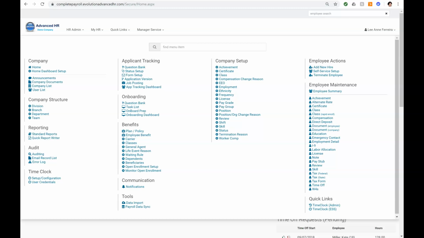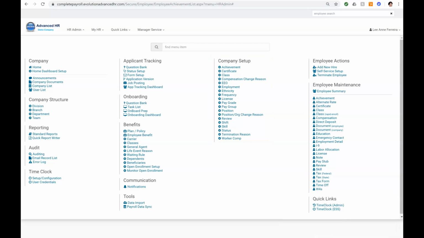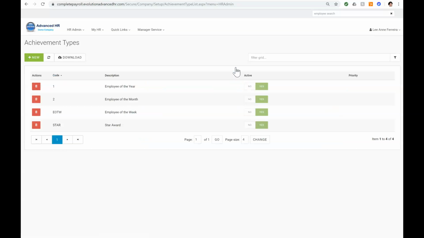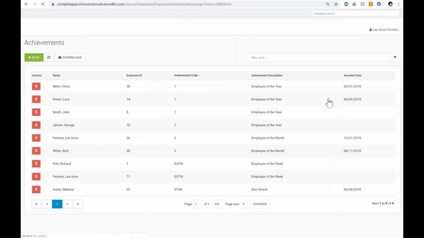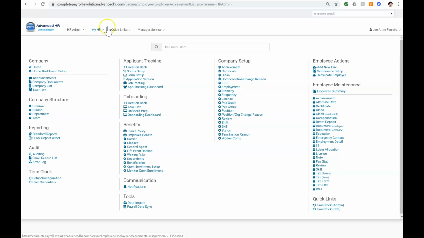Many of the menu items in Employee Maintenance are dependent on tables set up through the menu items in Company Setup. For example, under the menu item Achievement in Company Setup, we have created a table showing our different achievement types. Now, in the same menu item Achievement in the Employee Maintenance menu, we have used those achievement types to create employee records. In this video, I'll describe each category, and then we'll go into detail on a select few.